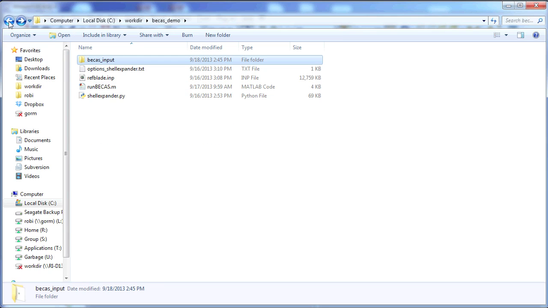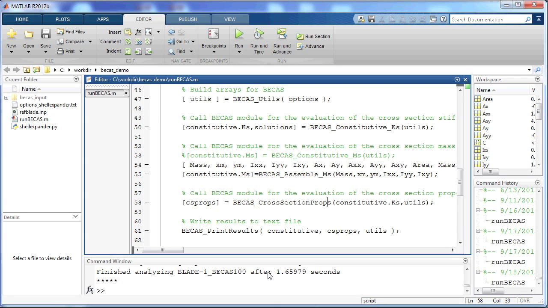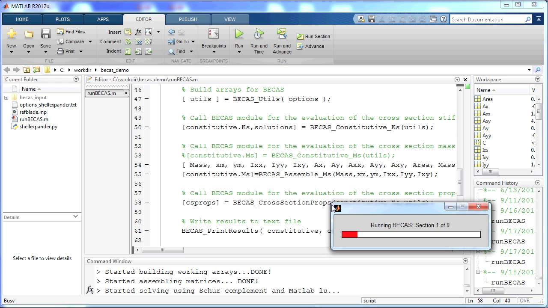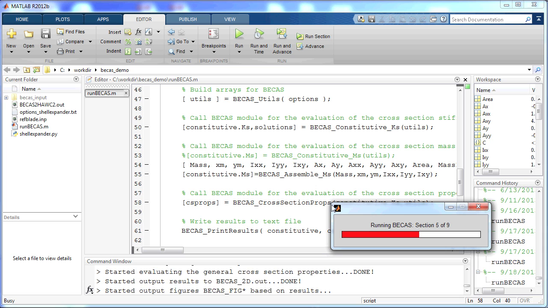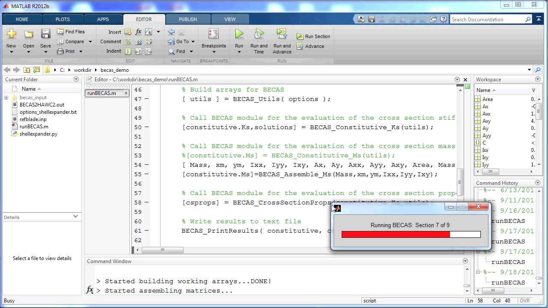Now, running Becas itself is done by running a MATLAB script, which calls functions which are defined by the Becas toolbox. For example, here is a function computing the cross-section stiffness matrix, or here you can see the function that then computes the cross-section stiffness properties based on that. We hit F5. The script runs through the 9 directories and computes the 9 Becas models. This takes a few seconds.